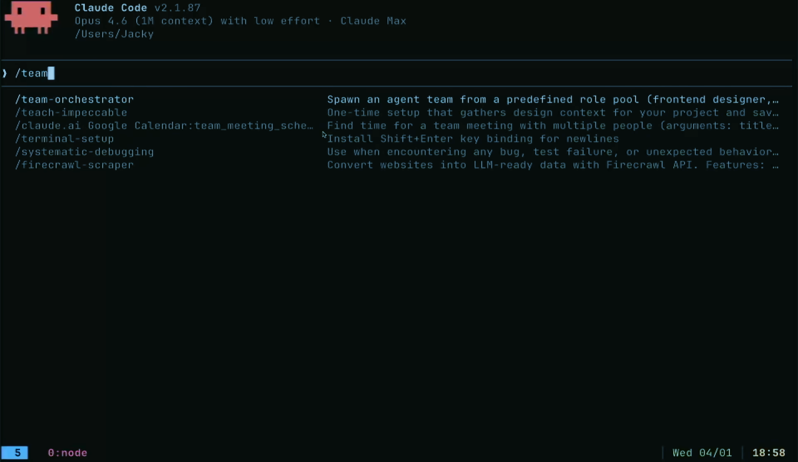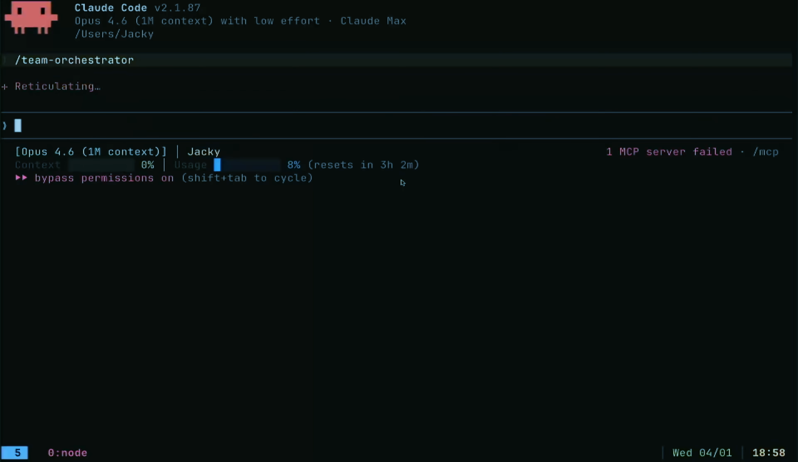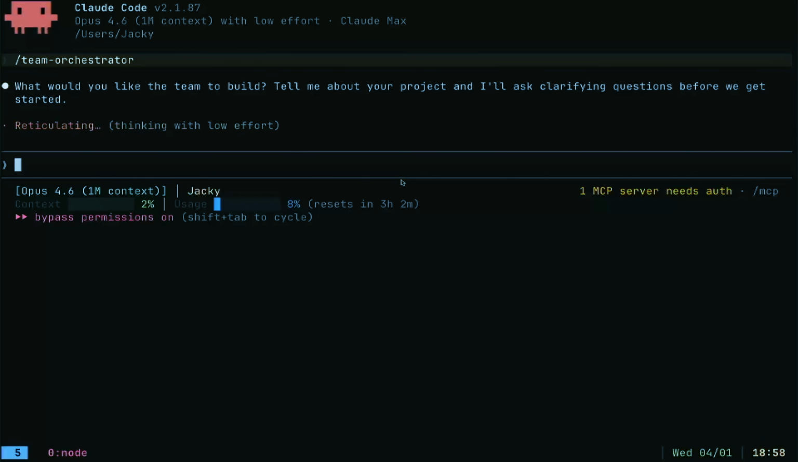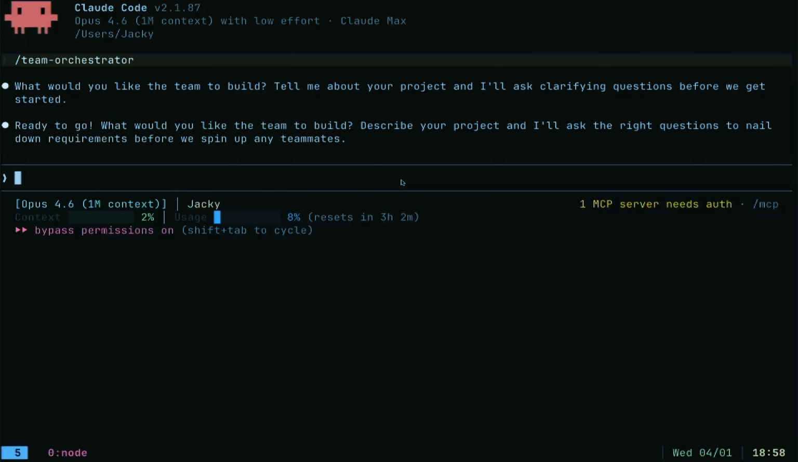So I've already loaded the skill. I type /team orchestrator. So the agent knows to load that skill. Usually you can just trigger it with natural language. It's not required. It will ask, hey, what would you like to build?